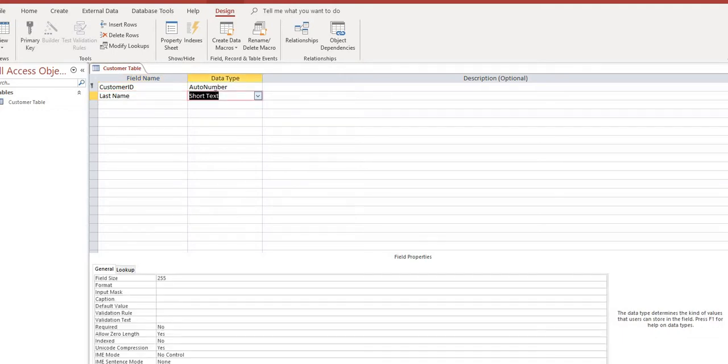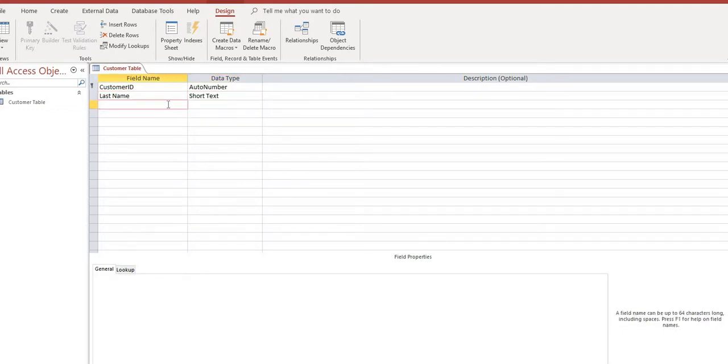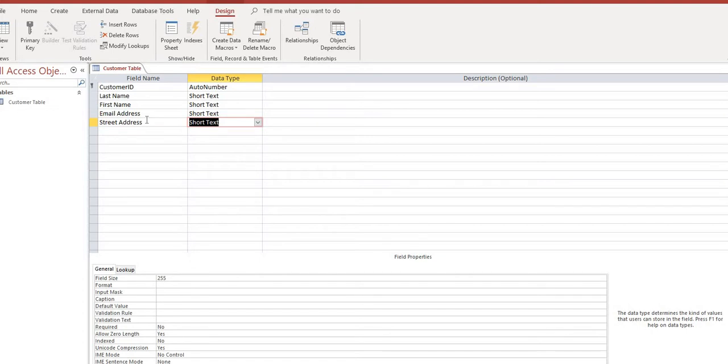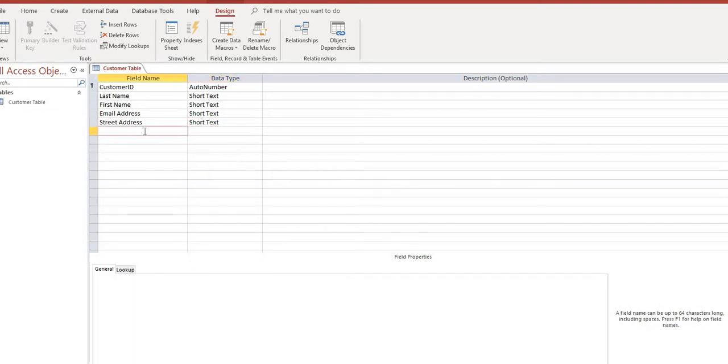Then we want the customer's last name. And it defaults as a short text, and that's fine. And we want the first name. Again, it will default to short text. We are going to want customer's email address for marketing purposes. We will want their street address. Okay, and we will want city. We will want the province.